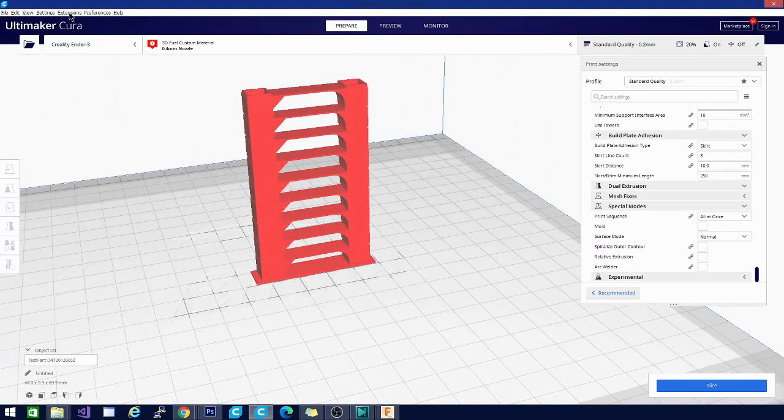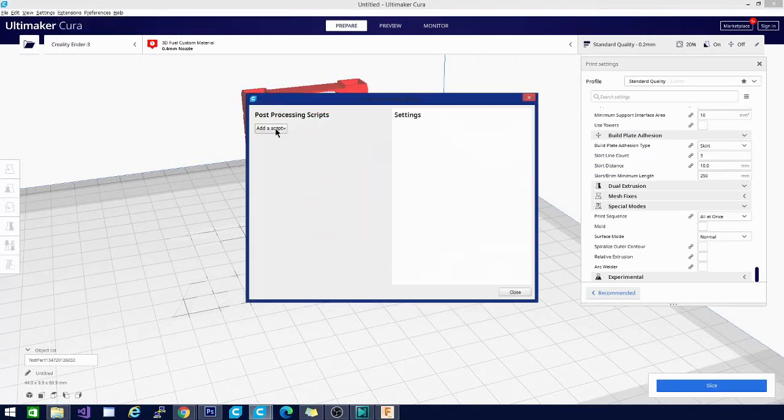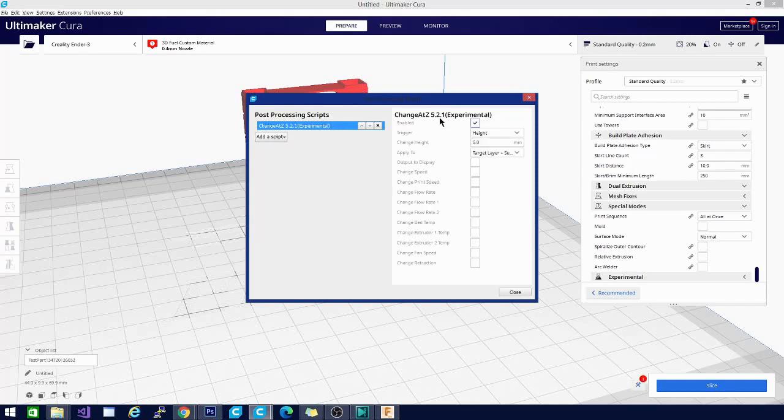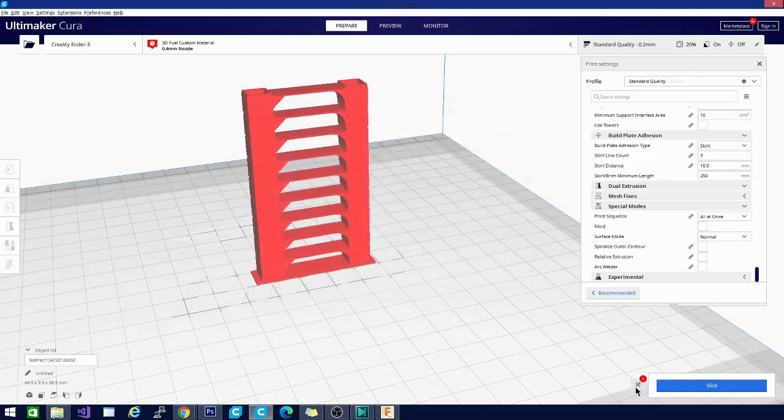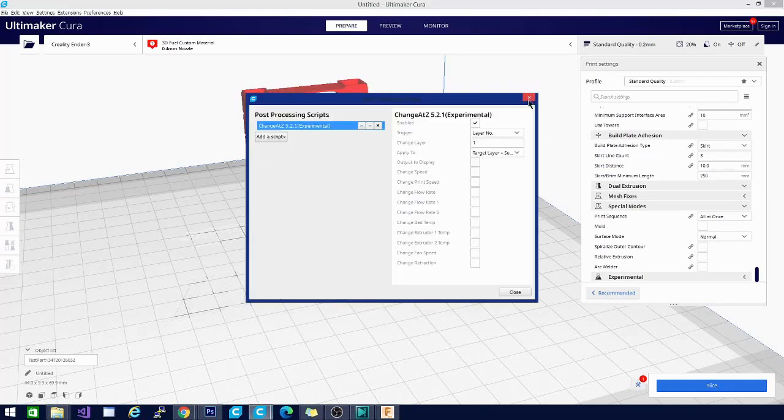We'll pop open the extension menu here. And we're going to go to post-processing, modify G-code, and then add script. We're going to hit change at Z. It does say experimental, but trust me, it works pretty well. We're going to use a layer number to change. We're going to go ahead and hit close. You can see we now have our extension menu popped up down here, so we can open that and quick change on the fly, or add another one.